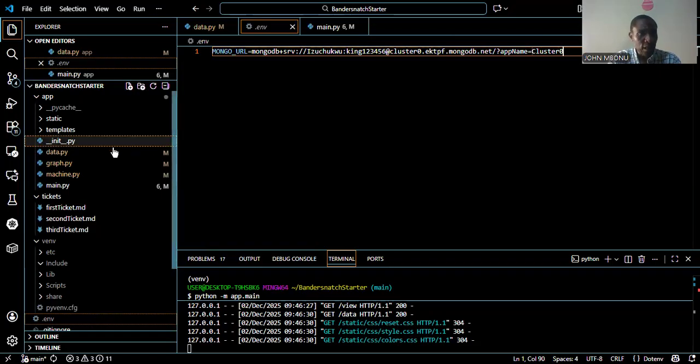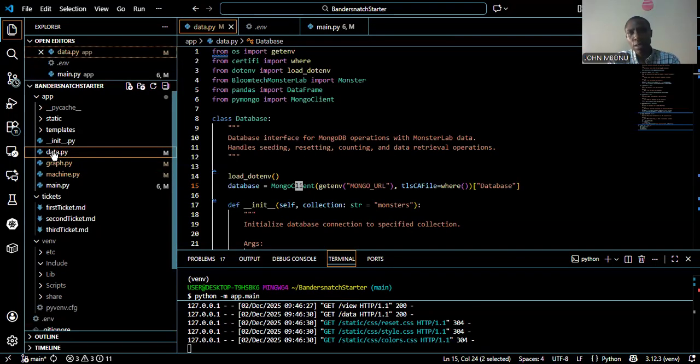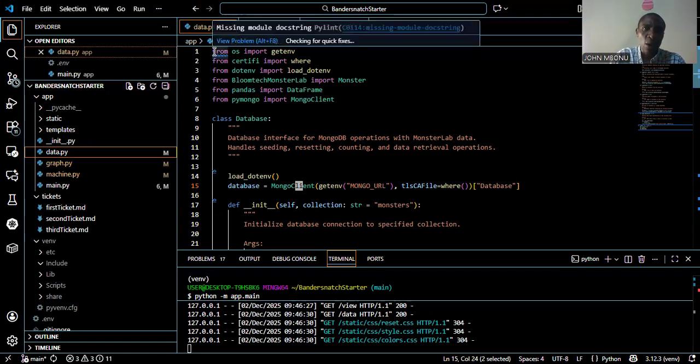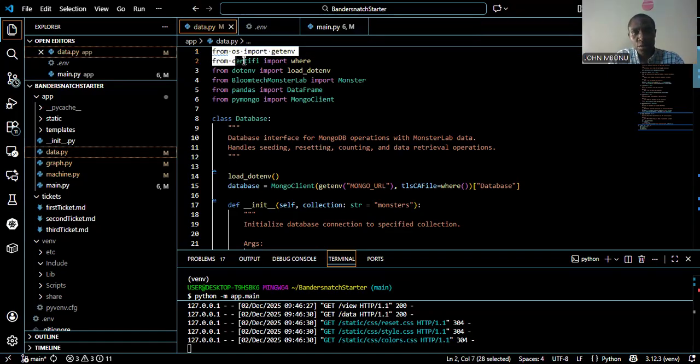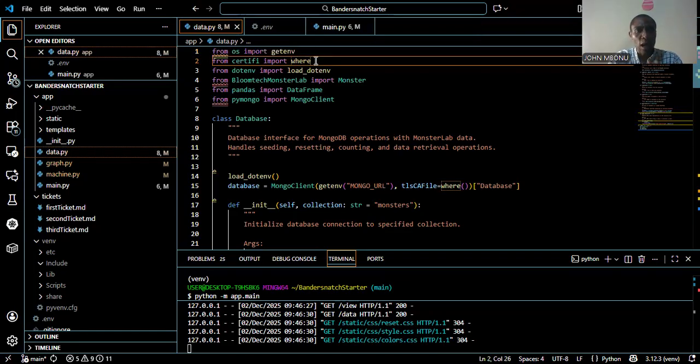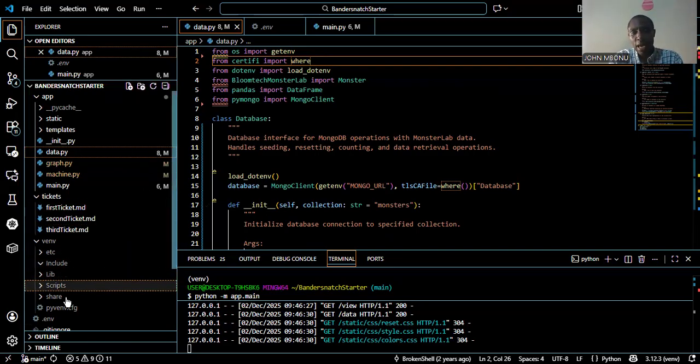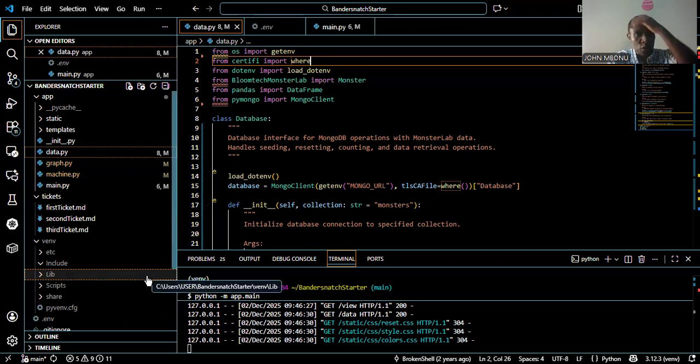So that is it. Let's dive into the data.py. Let me show you how I arrived at this. First and foremost, we will import our dependencies. You can see here we have our os, we import it, and we get our dotenv. Then after that, I will import where. Then I will load my .env, that is loading the URL inside .env. That's what it will be doing.